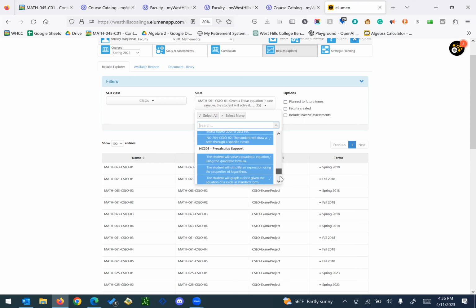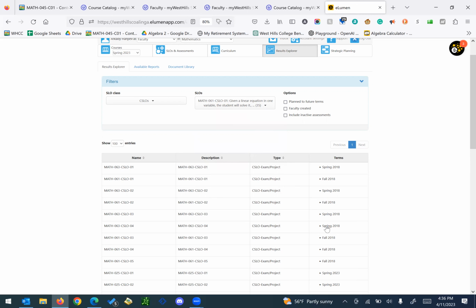There's no Math 10A here. So that's odd. It's because I've never assessed 10A. So this is classes that I have assessed at least once sometime. All right. The other thing we should note is the terms they were assessed are right here. All right. So let's go with it here.